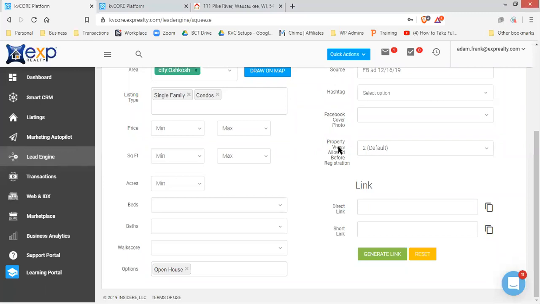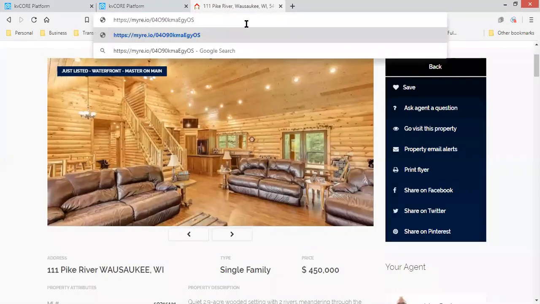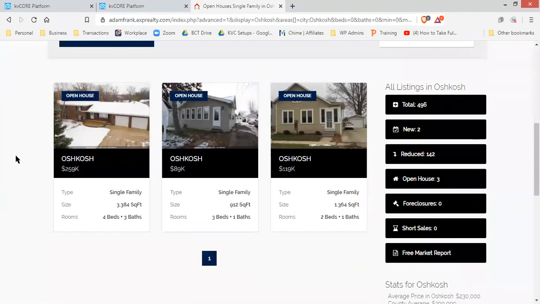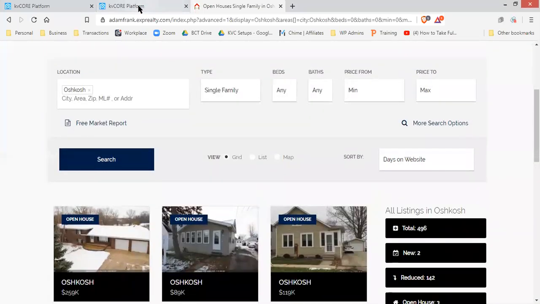Property views, again, I leave it at default. If you're going to make these for retargeting, definitely make it never registration. Once you make one of each of these squeeze pages, they go pretty quickly. So click on the generate link. You get your short link here. Drop that in your address bar in your new tab. And right now, okay, there are 3 open houses scheduled in the MLS in Oshkosh. Okay, that link works. Go ahead and post it somewhere.